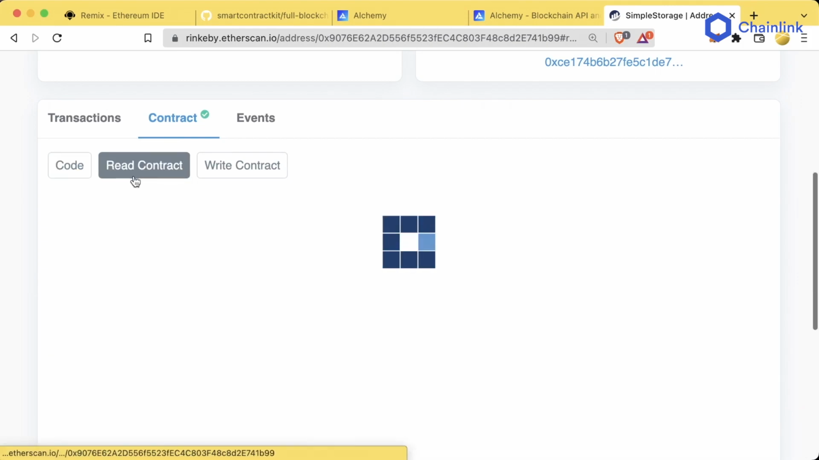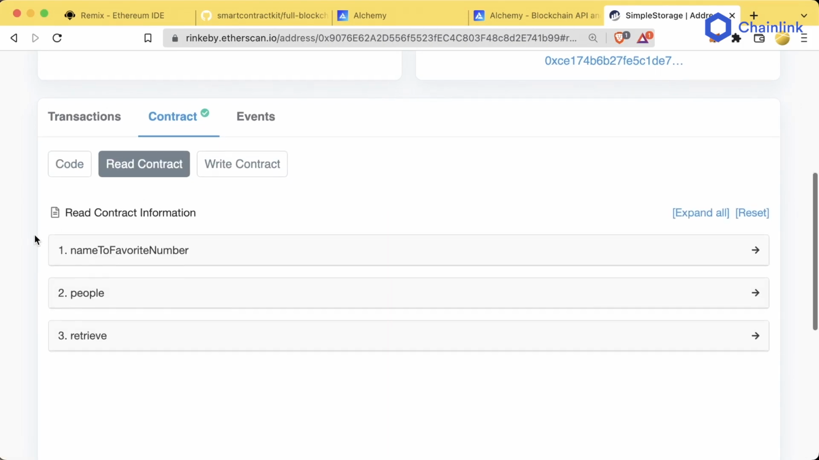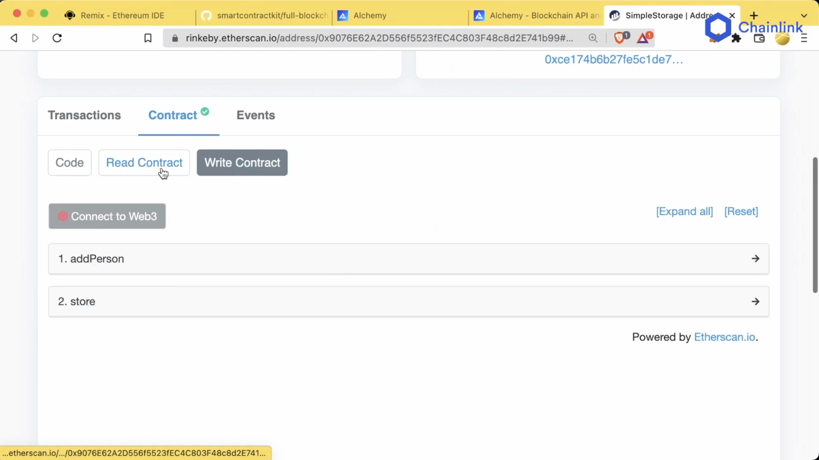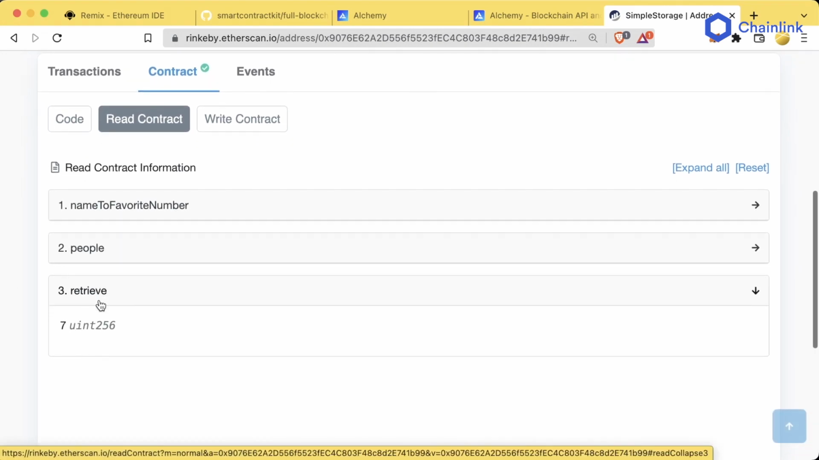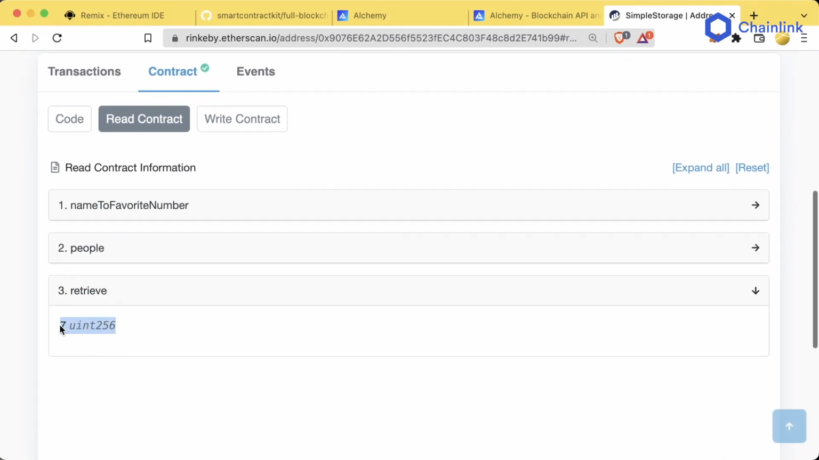Additionally, those buttons that we saw in Remix for reading from our contract and writing to our contract are in this read contract and this write contract. If we read the contract and we retrieve the most recent number, we do indeed see that we have 7 here because we recently stored 7.